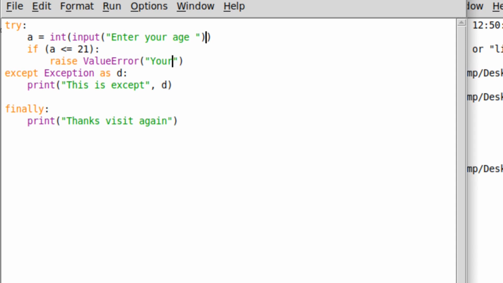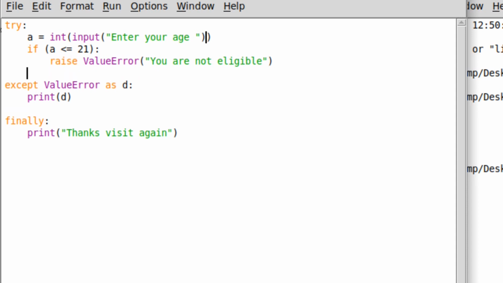you are not eligible. And then we'll need this except, and write ValueError as d, and this is the exception, so we are just going to print that message only. So that ValueError is in our d, so we'll print that, and finally we will print "thanks, visit again". So we'll see this thing first.